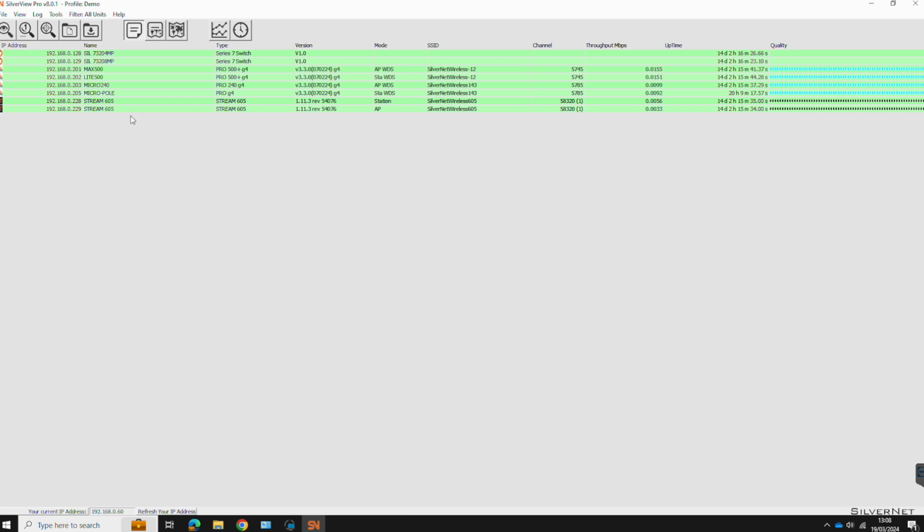As you can see on my list here, I've got Series 7 switches, I've got 4 Pro range radios, they're running in 2 different links, and I've got a Stream 605 link. Over here I can see what channels I'm operating on the 5 gig, and then I can see what channels I'm operating on the 60 gig. Over to the right I can see my uptime, so how many days, and I can see my link quality in basic graph format as well.